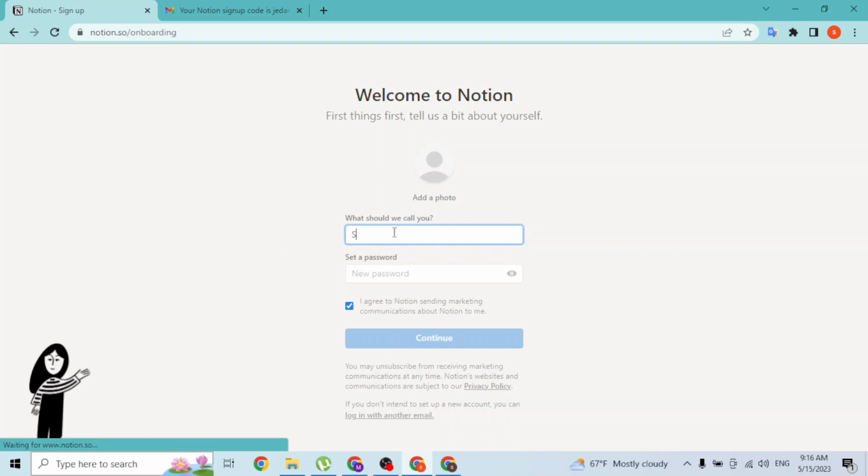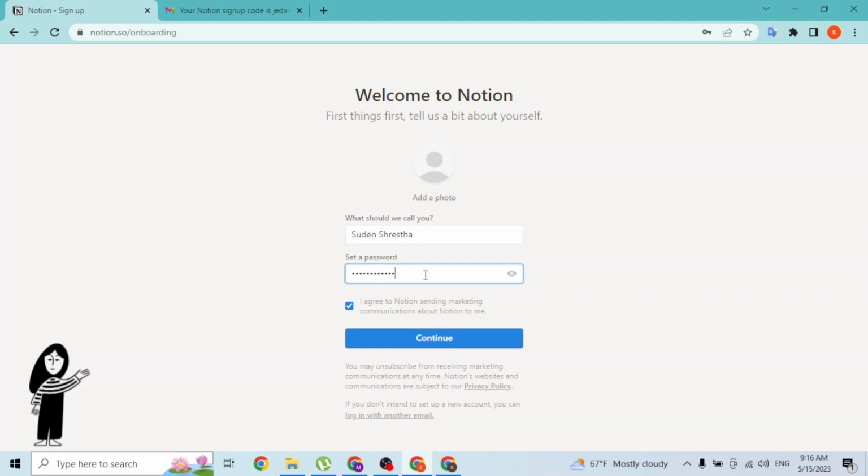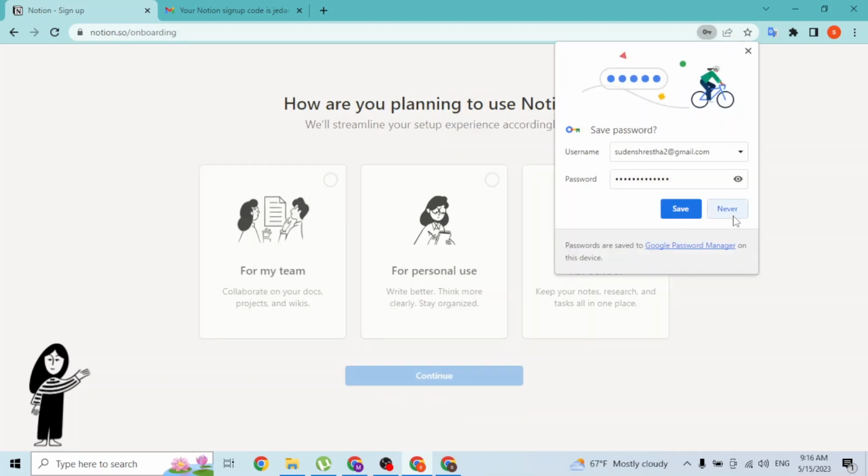And over here, you'll be required to enter your name. You can also add a photo from over here if you wish to. Set your password, guys, make it strong. And after entering your name, your password, and your photo, you can do that a little later also if you don't want to add your photo, but these are very important ones. And after entering your name and your password, click on continue, and let's save it.